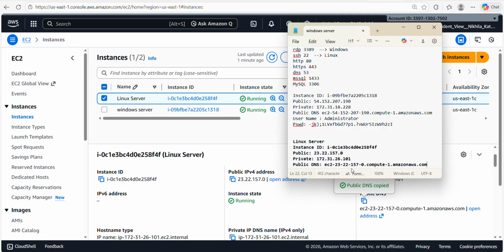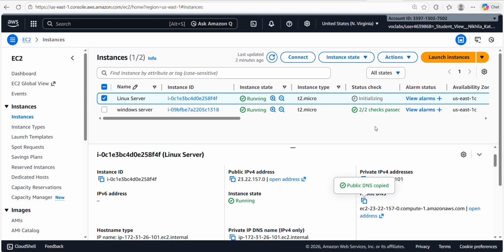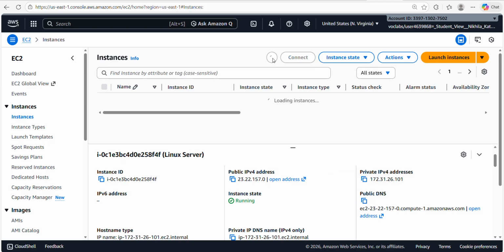Don't be lazy while saving. So write down the instance ID, public, private, public DNS, and then you paste related to that. Once after completion of these things, it is still initializing. Just click on connect and click on refresh.